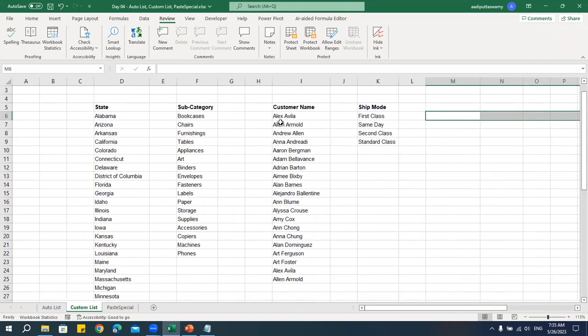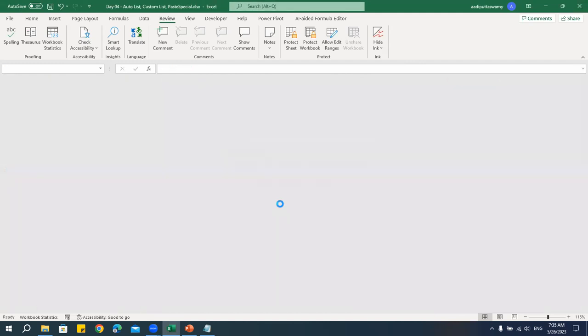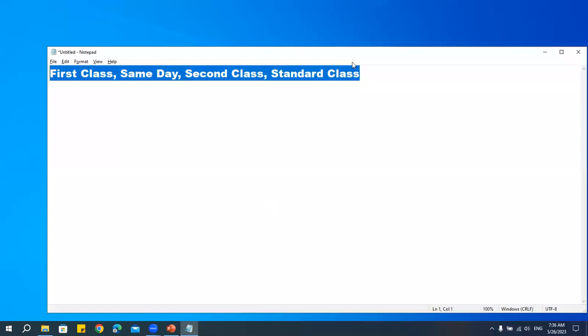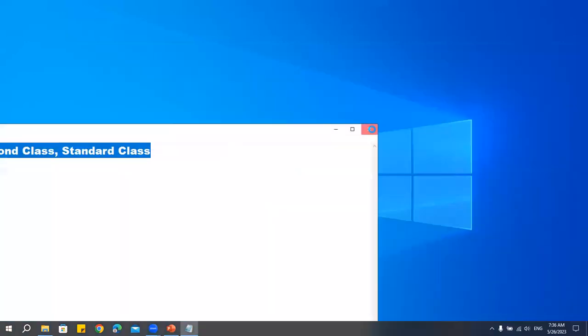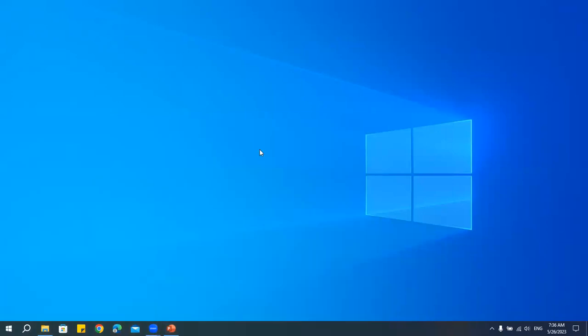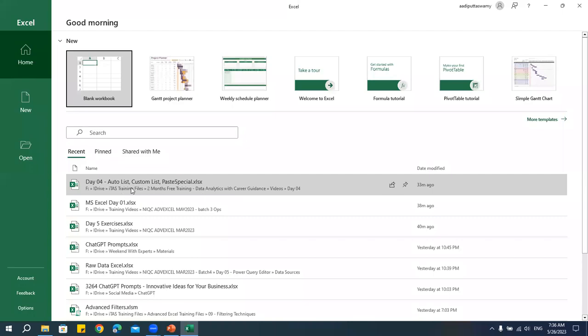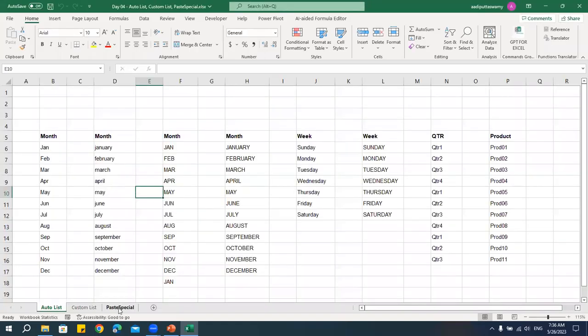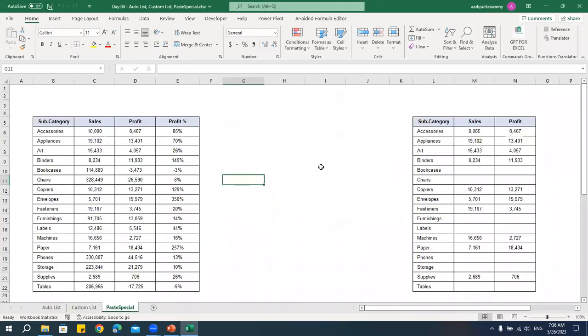Okay. Next, let me close this file. Let's close this notepad as well. Okay. Open that file itself. The next chapter also was there in the same file. All right. The next one is PasteSpecial.